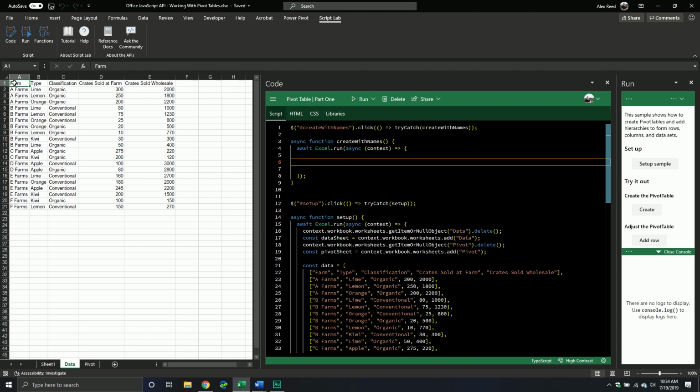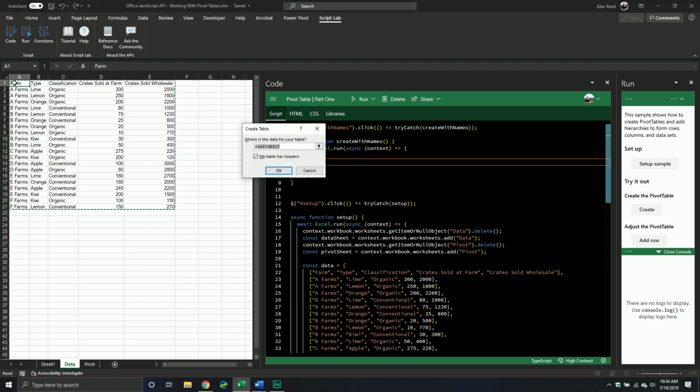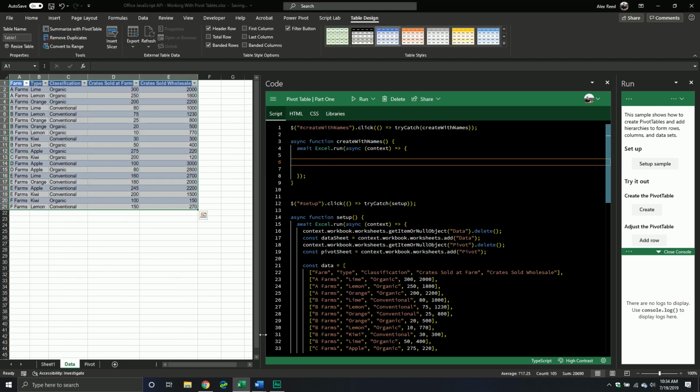Now, before I define my data source, I am going to do something extra. I'm going to convert this range into a list object. So if I do Control T, that's the shortcut for creating a table, I'm just going to convert this into a table. Personally, I like to always convert my Excel ranges into a table before I create a pivot table from them, because there's a lot of advantages when it comes to calculations, where we're going to get a speed boost, and it's going to make adding data to this range a lot easier.